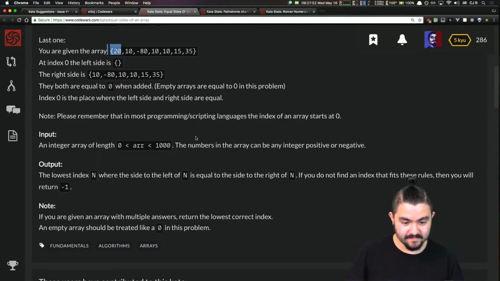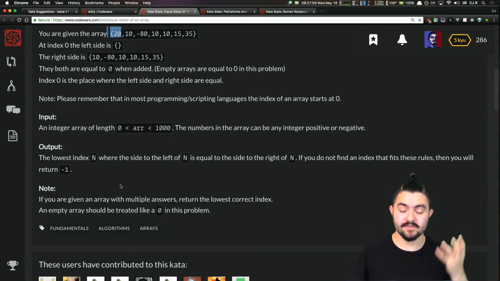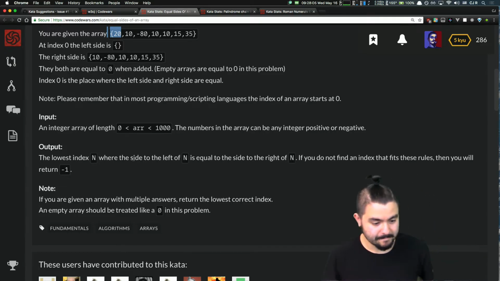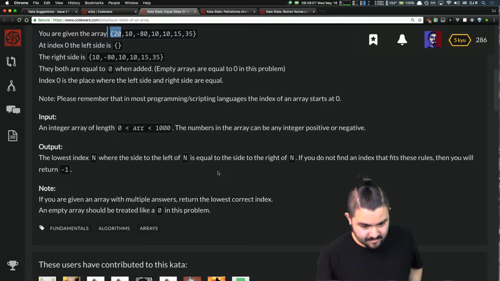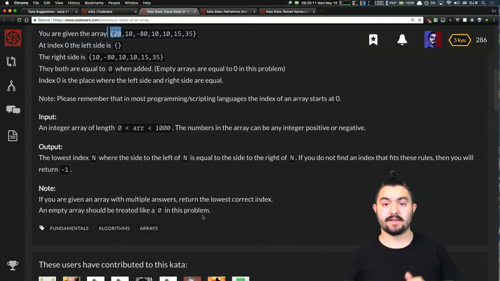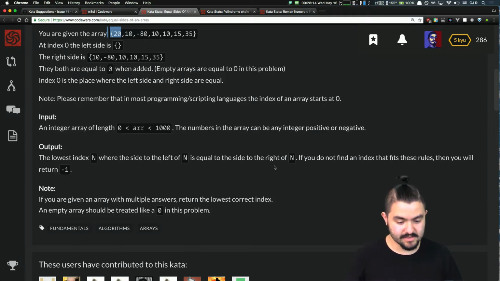And the input is an array of up to a length 1,000. So the output is the lowest index where the left-hand side has the same sum as the right-hand side. If you're given an array with multiple answers, return the lowest correct index, so the leftmost index. An empty array should be treated like a 0 in this problem.